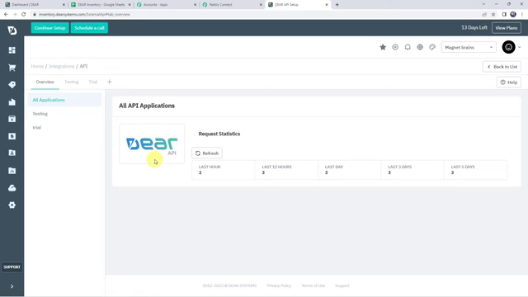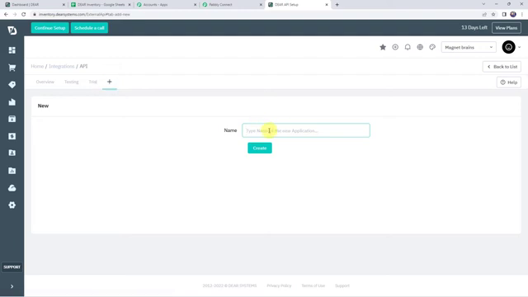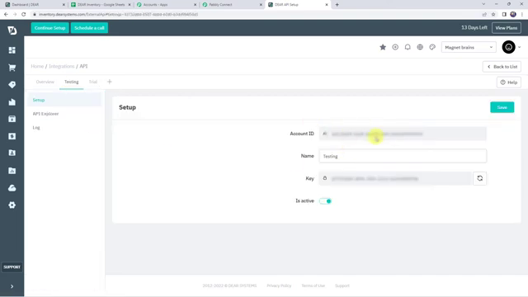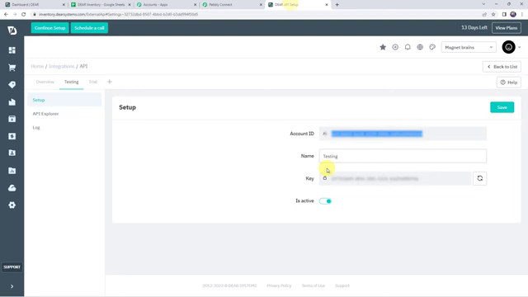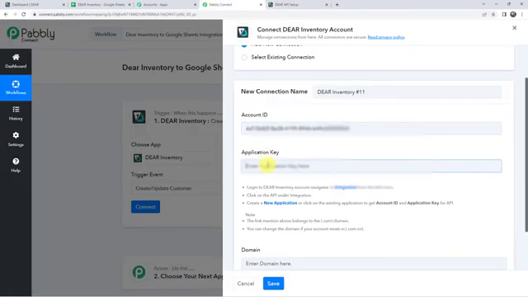Now here I have already created some API keys, that is testing and trial. If you want to create a new one, click on this plus sign, just give a name to the key and click on create and a new key will get created. So I'll be just using the previous one which I have already created, that is testing. So from here I'll be just copying this testing account ID and I'll have to paste it over here. In the same way, let us copy the application key also and let's paste it over here.